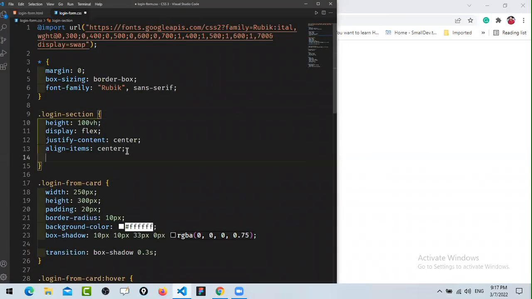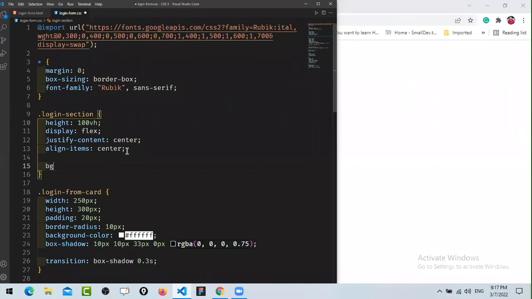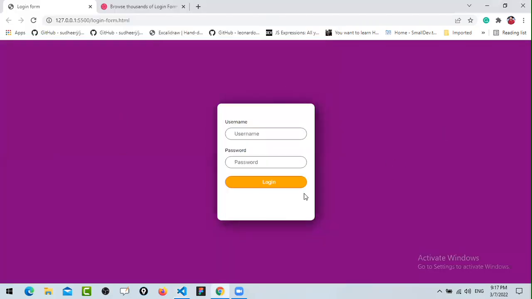Background color now I'm going to apply here for this screen. So here we have this background color, you can see. We will change that one later, but now you are able to see how it is working right now. Fine.